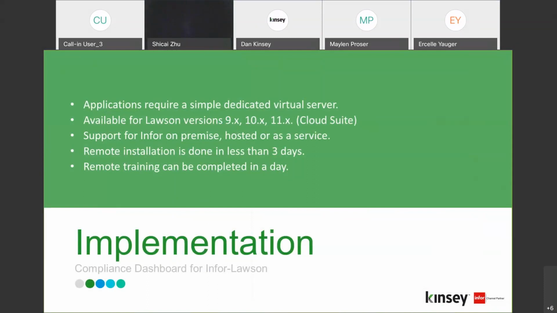I usually build in a day to do it, but for these 2 applications, we can do this training in just a couple of sessions and show you all the functionality on how they work. It's just a matter of showing you how to build a rule and how to actually start generating reports. So it's a pretty simplified implementation. Again, all done remote. It's not intrusive to your IT department or to your users.